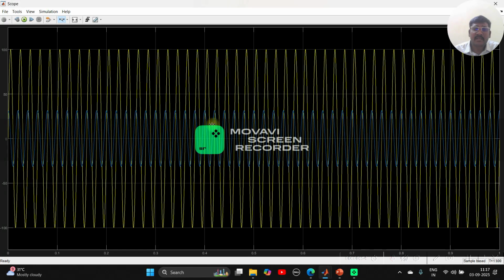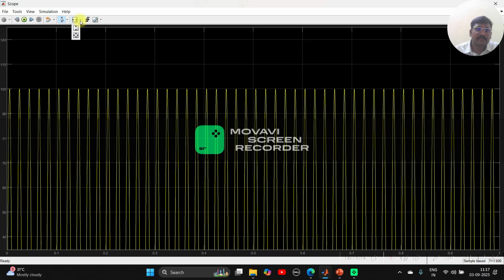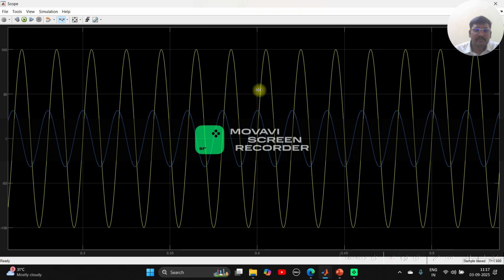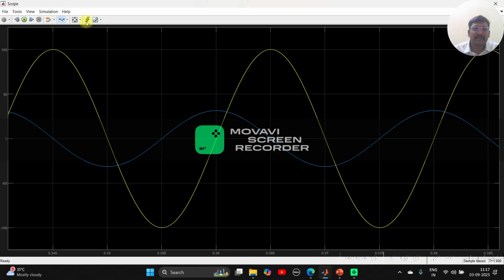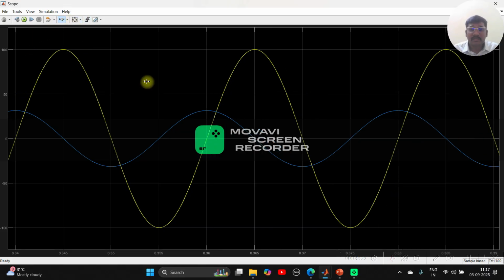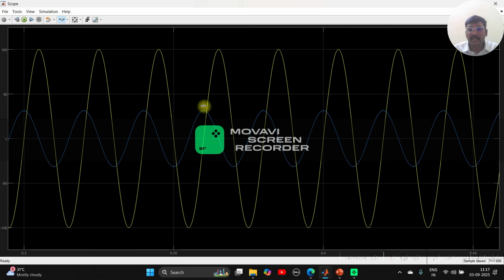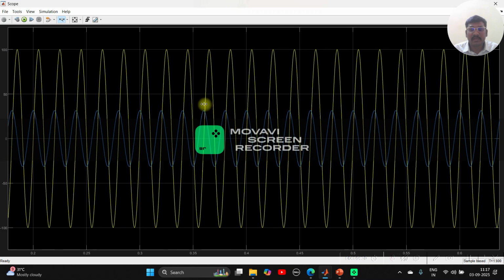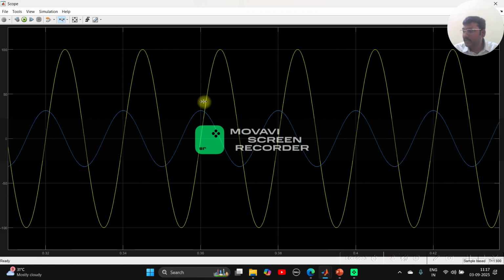Now you see that there is a huge variation in the waveform, and now we can enlarge the x-axis to see the waveform very clearly. You see here, now the voltage and current have some phase angle difference. The current leads the voltage by 90 degrees. So here you see the current leads the voltage by 90 degrees. This is the difference in the phase angle.